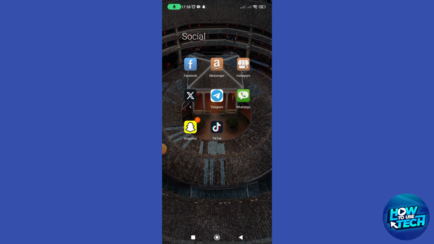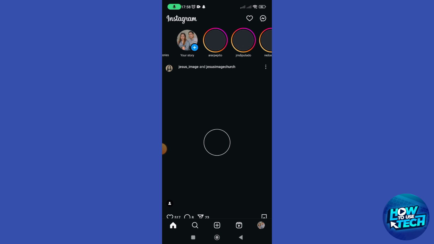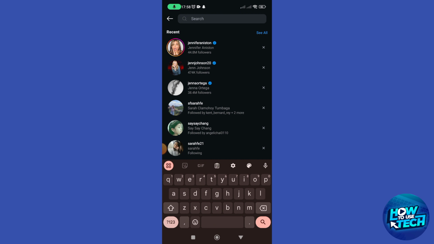Hey everyone, today I will show you how to remove search profiles on Instagram. And here's how it is done. Open the Instagram app and go to the Explore page. Tap the search bar at the top. You'll see some previous searches.